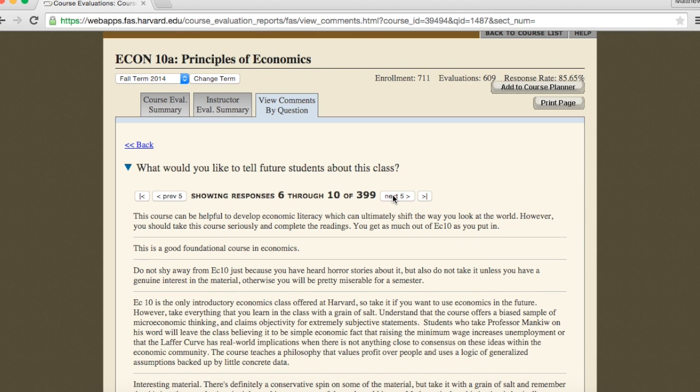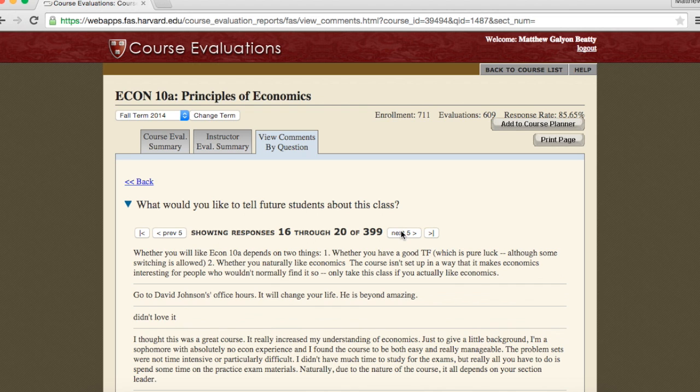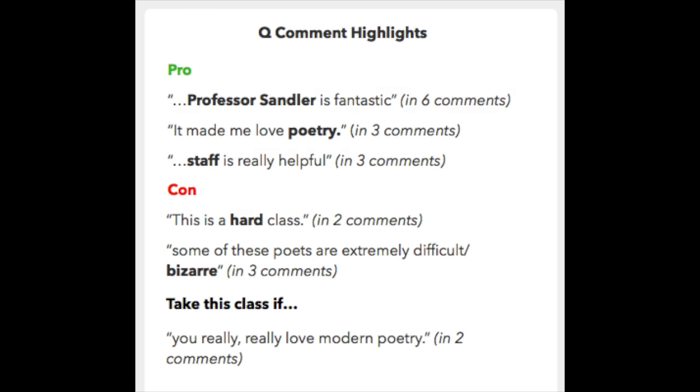For a class like Act 10 with almost 400 Q comments, the amount of data to sift through is totally overwhelming. In our project, we set out to provide a succinct summary of the highlights of a course's Q comments so that you don't have to dig through them yourself. Students value their peers' opinions on courses, and our goal is to make the opinions of the entire Harvard student body more obvious for students.